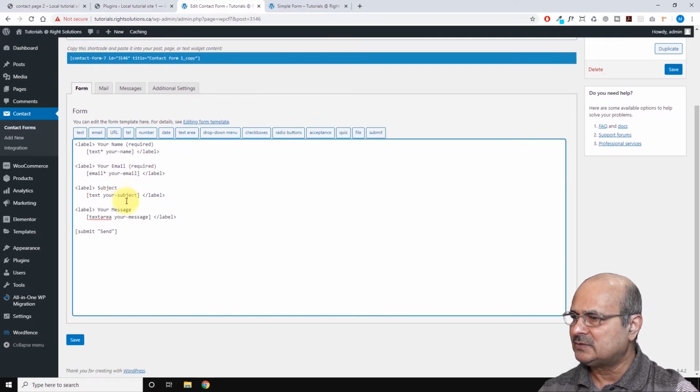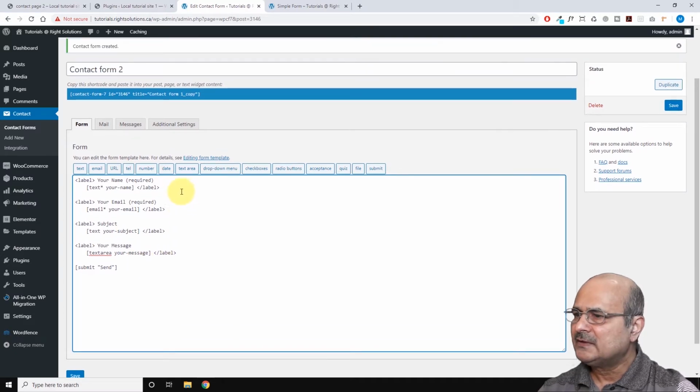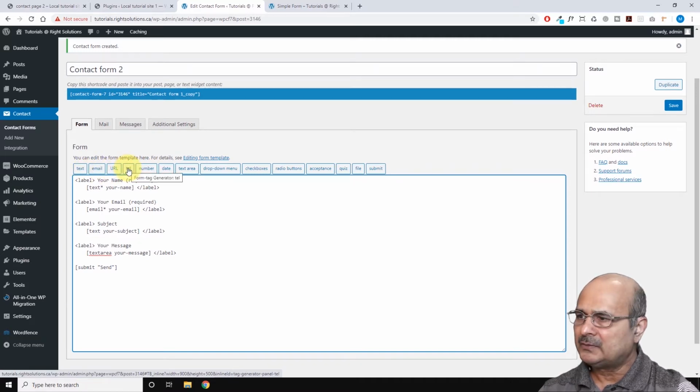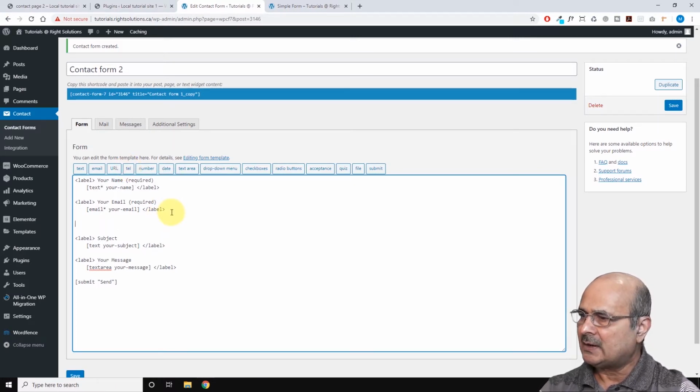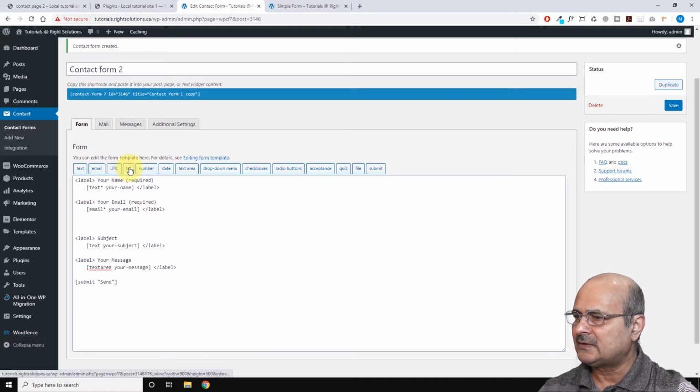This is the subject line. It's not required, it's optional. Then your message. So let's say we can just add something else in it. There are so many options which you can do. For example, you can ask them to provide a telephone number. Let's go after the email, add a space and click telephone.